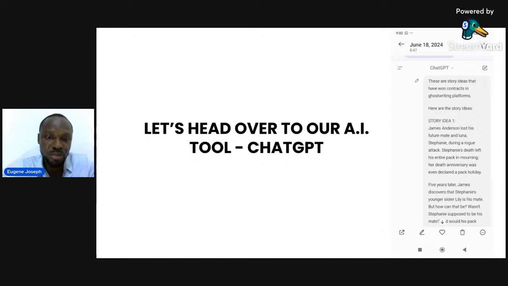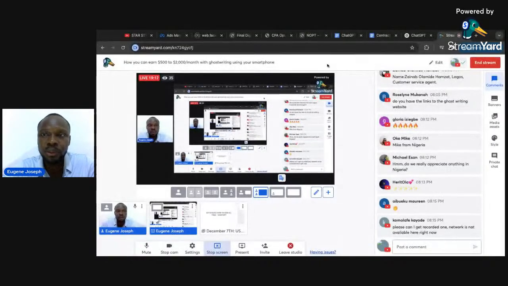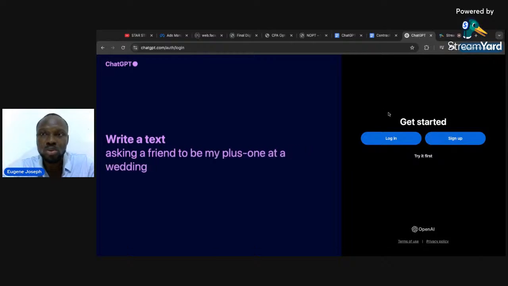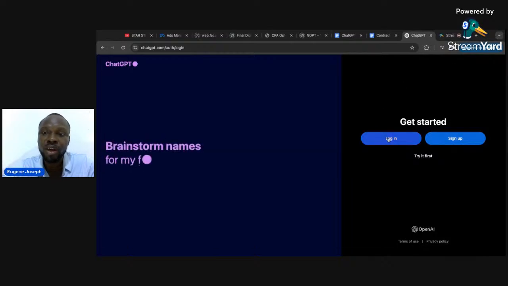If you can see my screen, put some fire emoji when I do it. So I'm sharing it. Yes, I'm sharing my screen right now. Let's head over to ChatGPT. Okay, I'm about to log in. So you can create a free account. Let me stop sharing because I want to put my password. I don't want it to be out in the public. So let me log in.